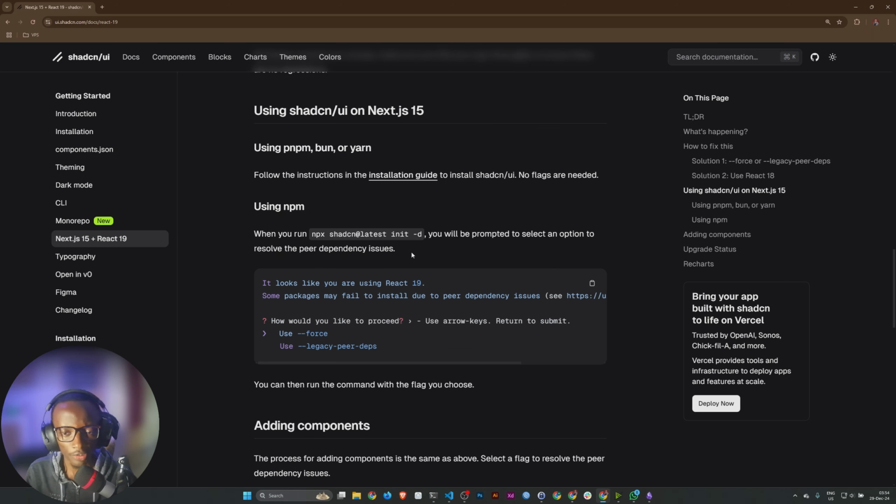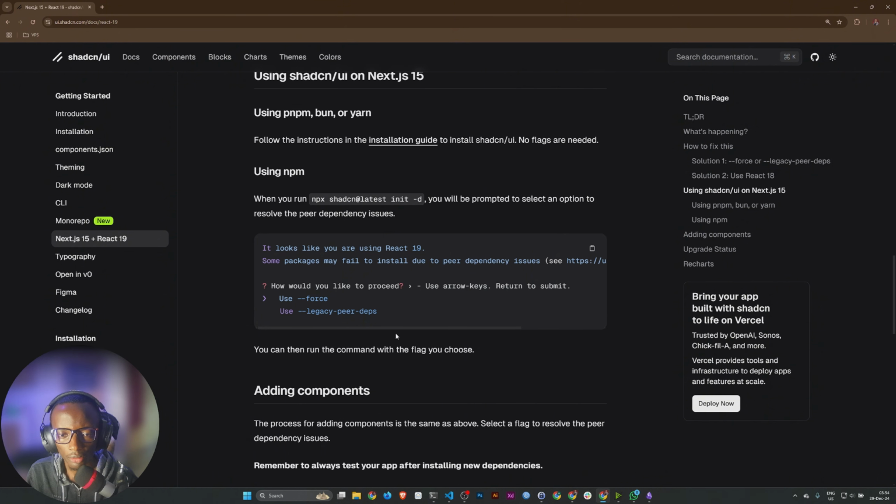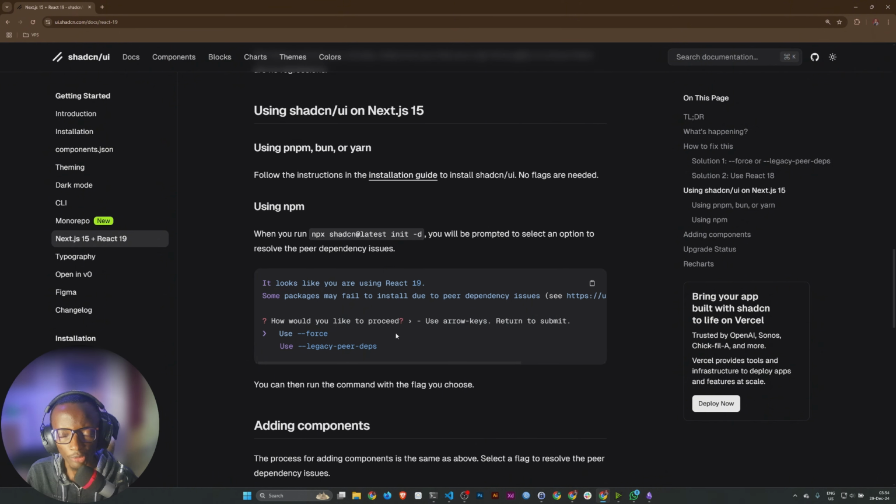I think I'll just go with this. I don't know what effect the peer dependency issues might bring later, whether I'm going to run into any errors. I hope I won't, but in case I do, I'll figure out how to fix it. Or should I just stick to Next.js 14 instead of rushing into React 19 and Next.js 15?